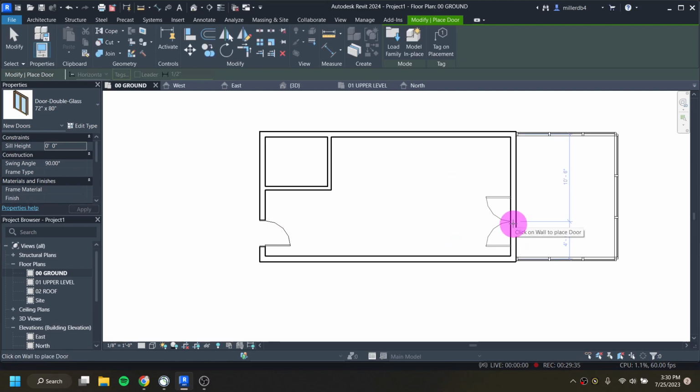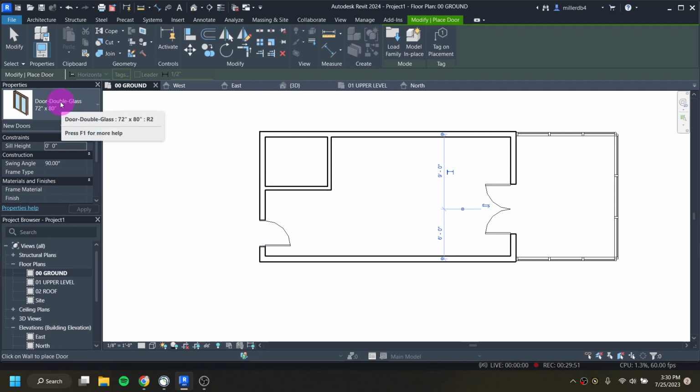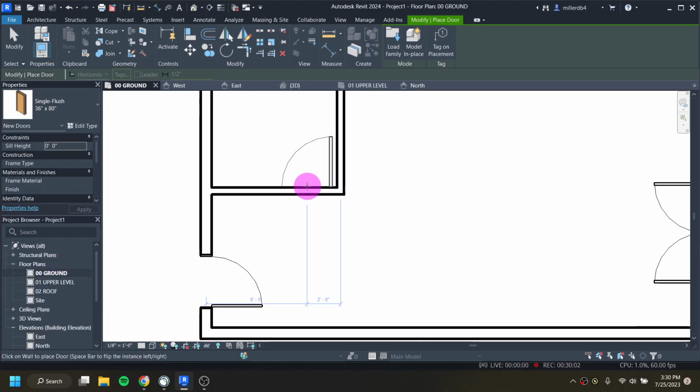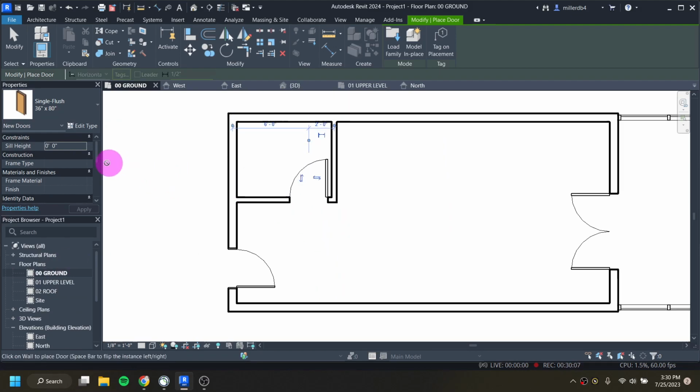And I'll click where I want it to be placed. If I want to move it, I could click on those numbers and I could move it around if I wanted to. And then I'll also put another door here in the bathroom, but I don't want to put a glass 6 foot wide door in my bathroom. So I can choose here, based on all of the doors I have loaded in, the one I want. And then I can click to place my door here.